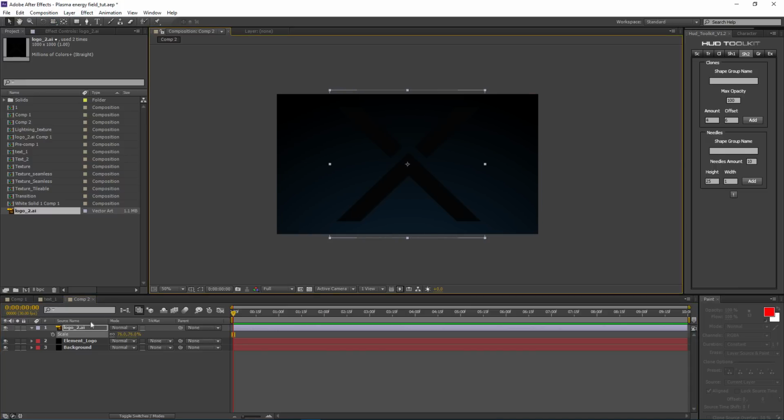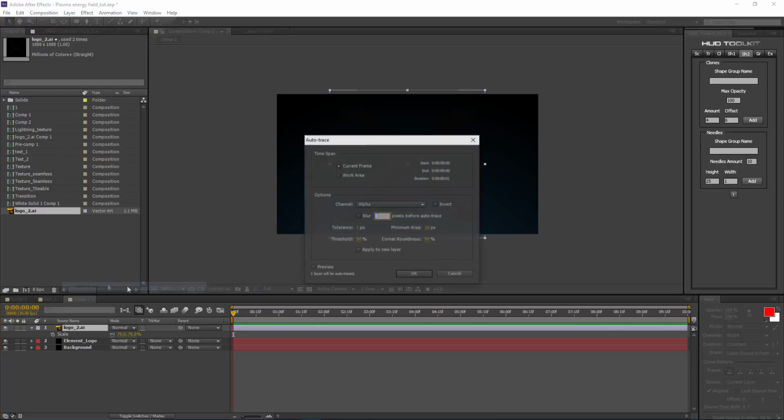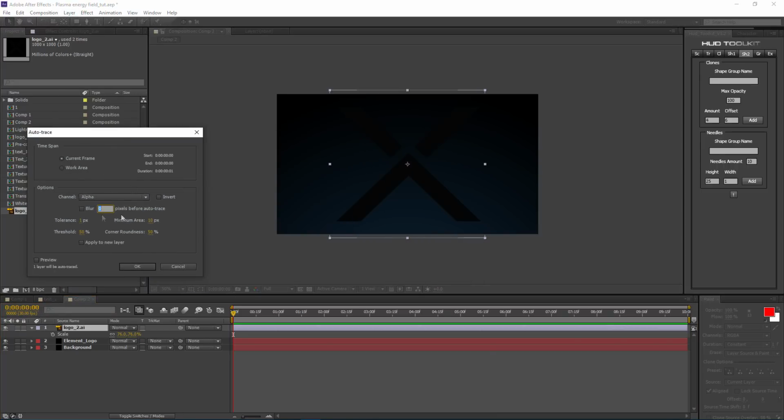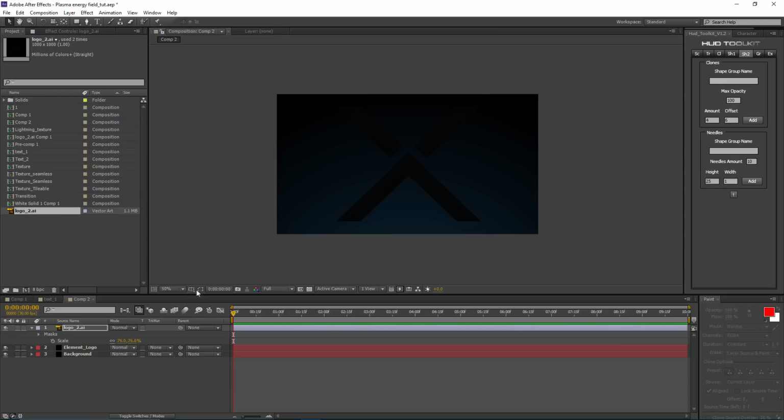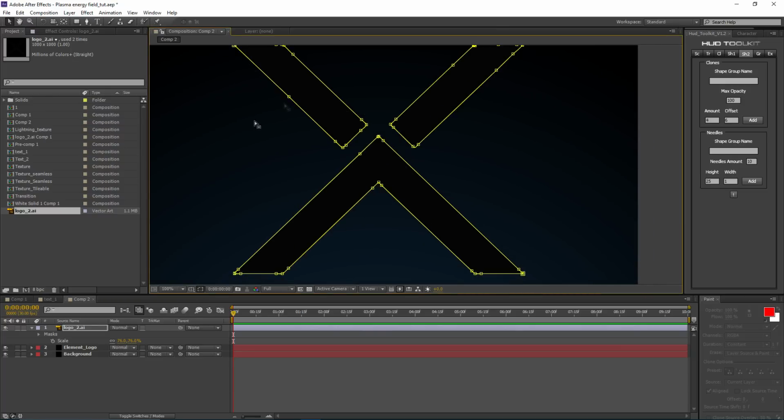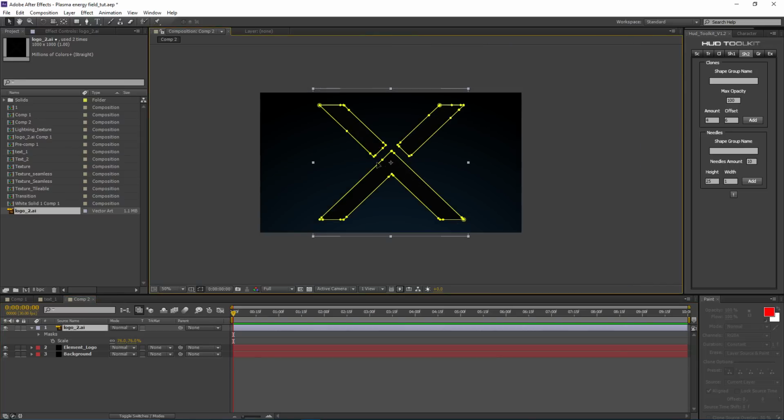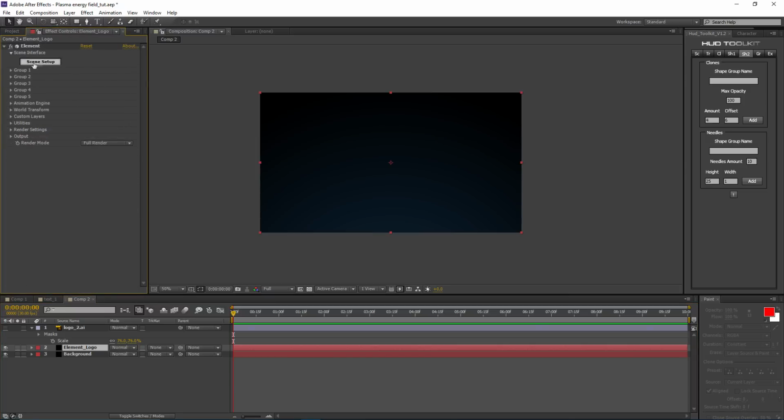So what I can do with this logo, while having the layer selected, I can go to layer, auto trace, and I'll just leave the settings at their default state, and if I hit OK, you can see if I turn on mask, it traced a mask around our logo. So now we can use this layer to create our 3D logo. So I will turn this off, and in my element logo layer I can go to custom layers. I will go to custom text and masks and I will set this to be the first layer.